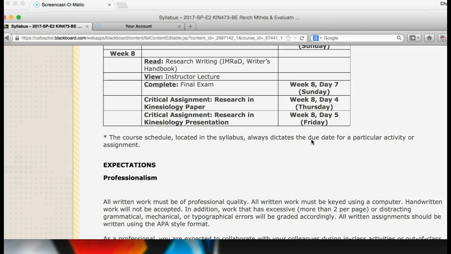All right, so if you look at the syllabus under week 8, you'll see that the first thing that's due is your research and kines paper. So the actual full completed paper will be due on Thursday. Make sure that you turn that in by Thursday at midnight, and I will go over the instructions on how to turn that in. The next assignment due this week will be the presentation, which will be due Friday.